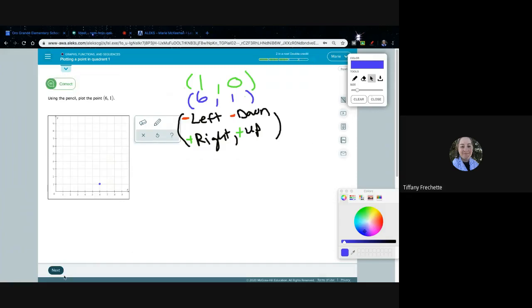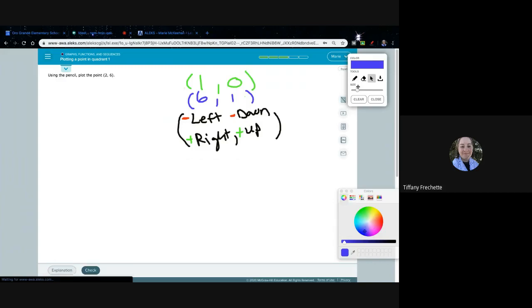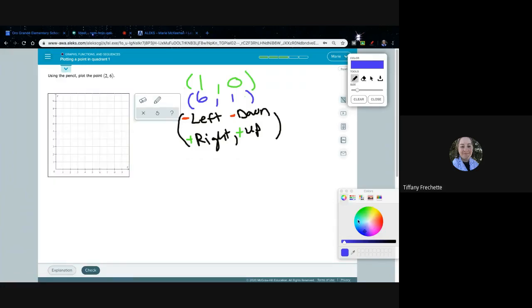All right, go ahead and go next. And let's write our last one. I've already used green, so let's use pink. I'll write my last one down here below. So I have positive 2, positive 6. So right and up. Let's use our pencil tool here. I want to go right 2, up 6.